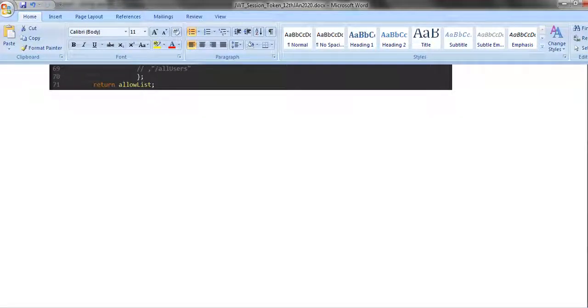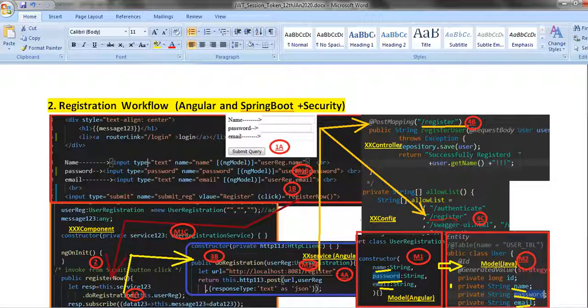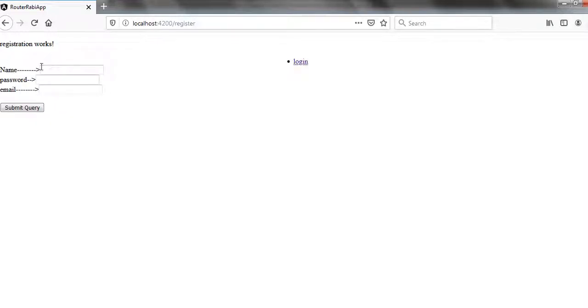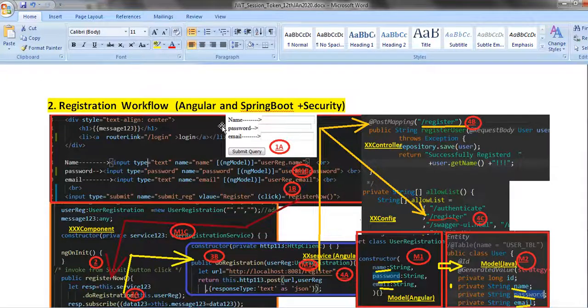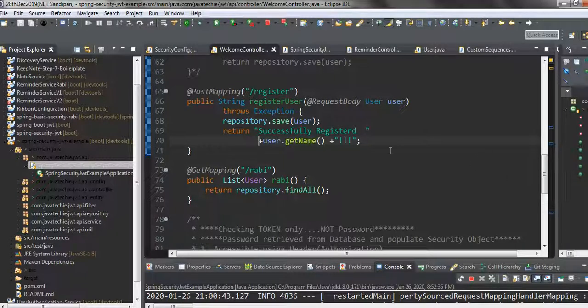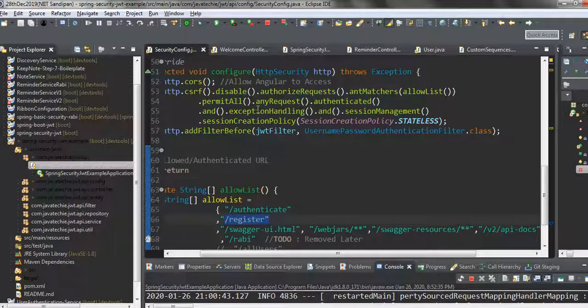Now the next question is the registration workflow. For the link, let me go to the registration. This is a simple name, password, email. Now, how does that workflow work? From the Angular side, our primary objective is to hit this URL, Register, and it's successfully registered and saved into the H2 database, and it's already whitelisted in the configuration file.